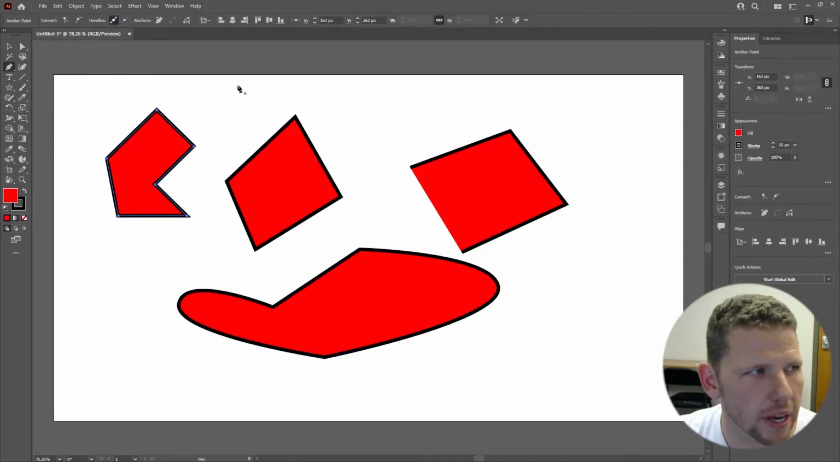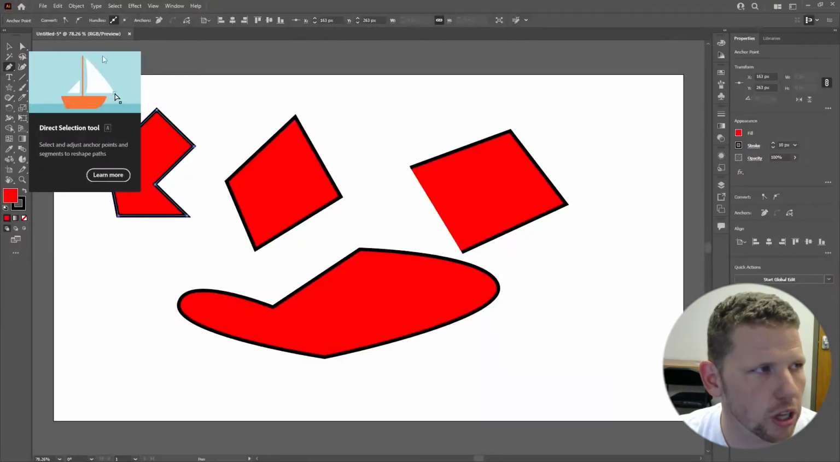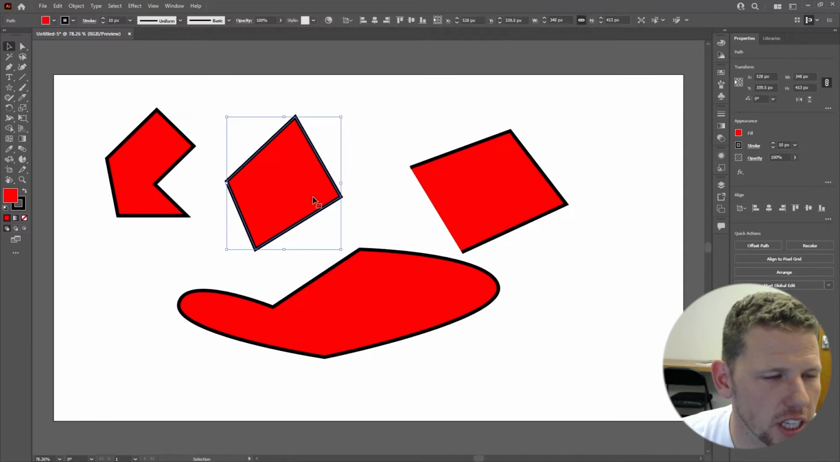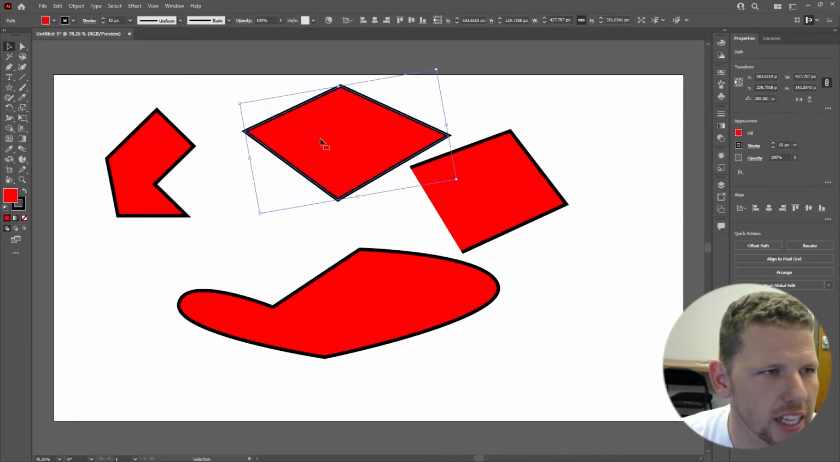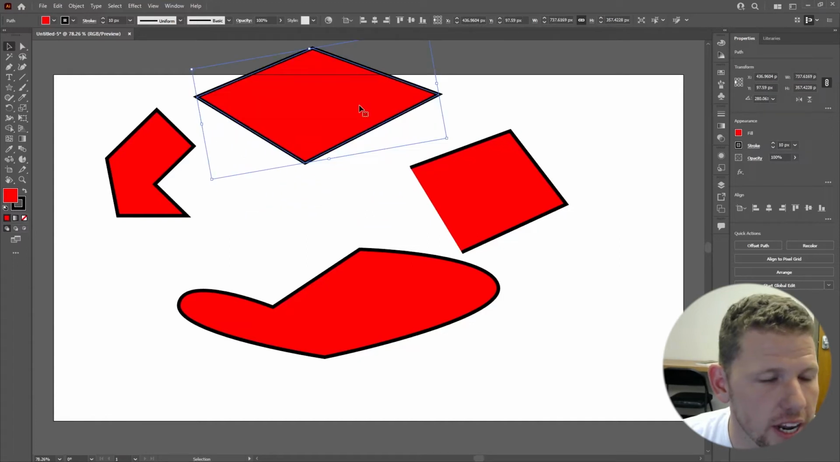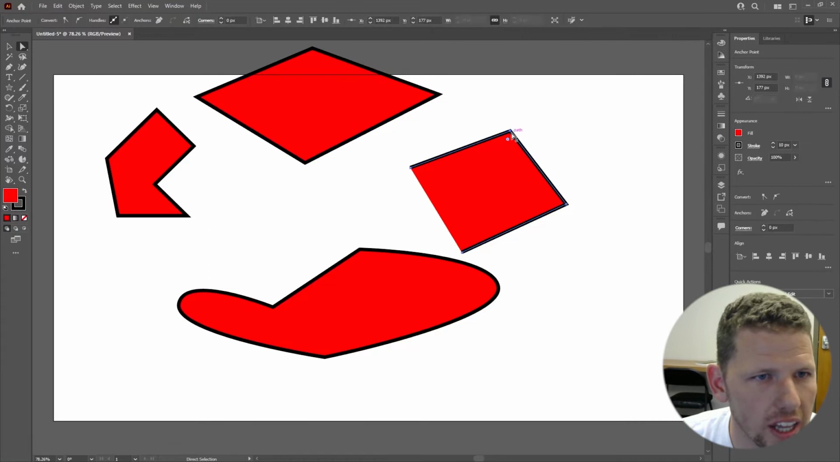While you draw with the pen tool, it's also very helpful to know about the selection tool and the direct selection tool. The selection tool allows us to select the objects that we've worked with, and we can transform them by rotating or scaling or moving them around. This can help a lot as we're drawing. The direct selection tool, or white arrow, allows us to select individual anchors. That way we can move them around.